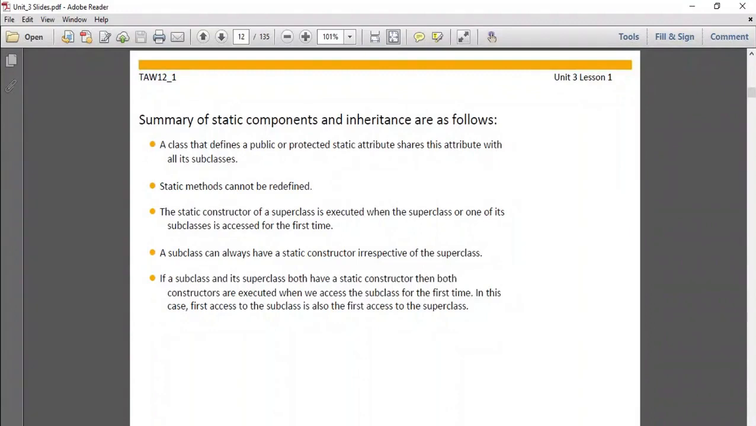Third one, the static constructor of a superclass is executed when the superclass or one of its subclasses is accessed for the first time. Now, the static constructor of a superclass, that means we are talking about the superclass static constructor. When will it be executed? When the superclass or one of its subclasses is accessed for the first time.